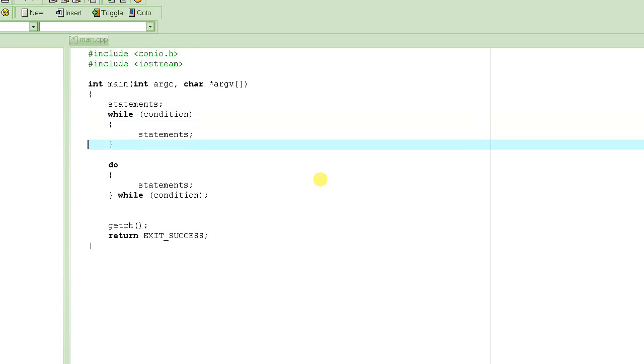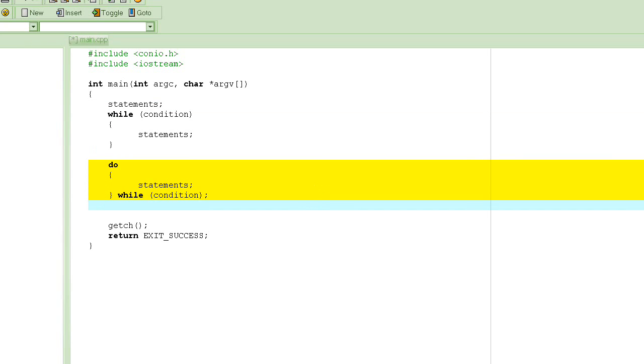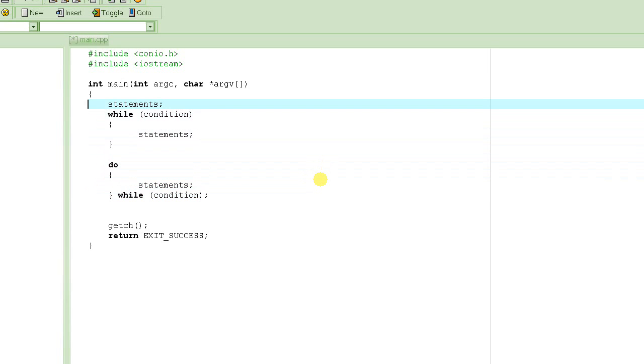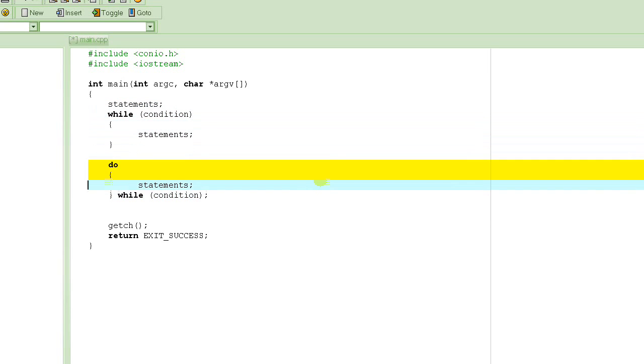So now this whole thing is equivalent to this thing. This is exactly what it's doing. So in order to avoid duplication of code, you should actually use this do while loop. Whenever you have statements that you need to execute at least once, the very first time you have to execute them unconditionally, then you use a do while loop.